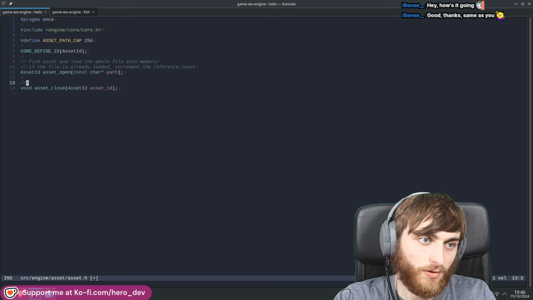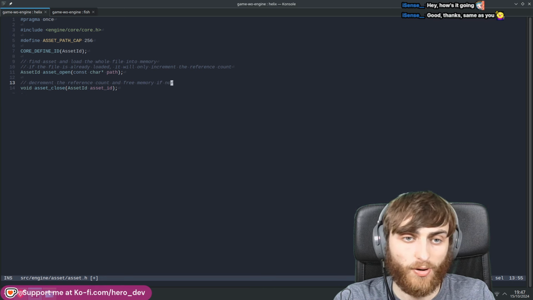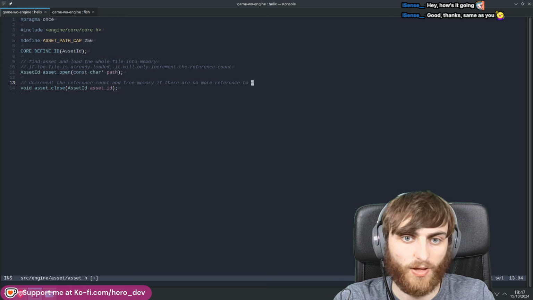And then this one is going to decrement. Open will only increment the reference count. Close will decrement and free memory if no more references to the asset.